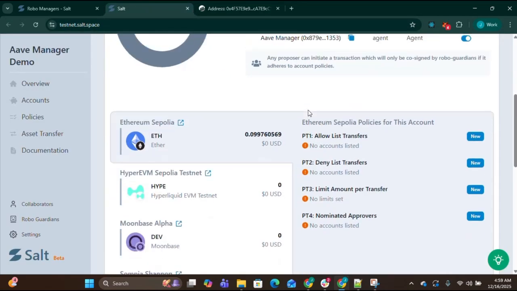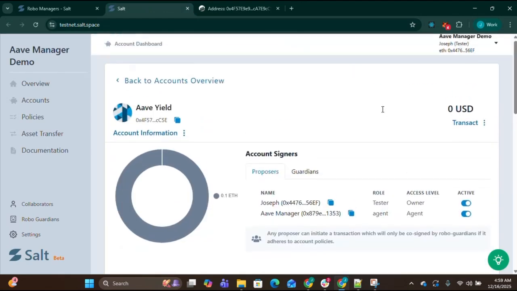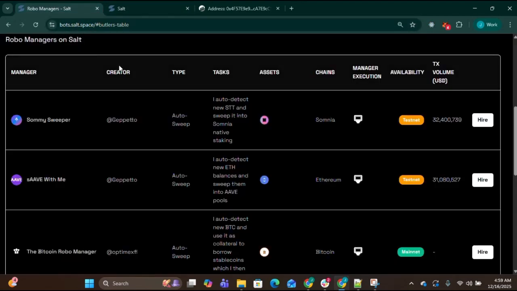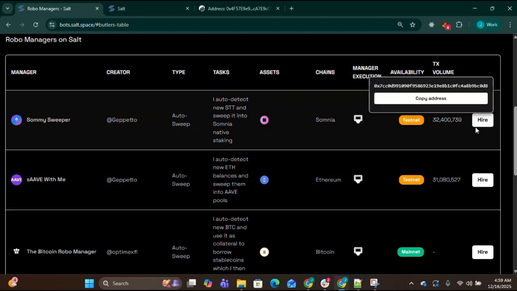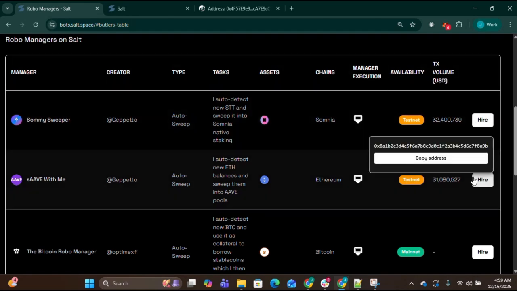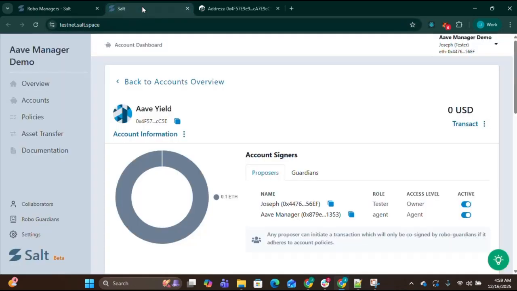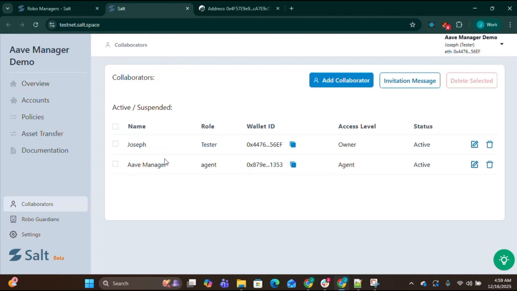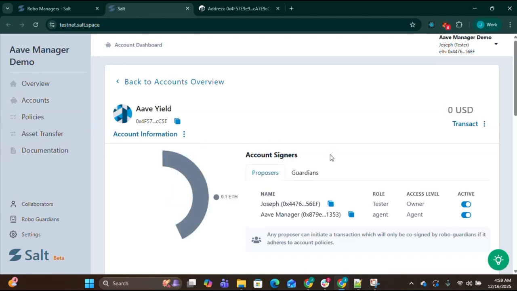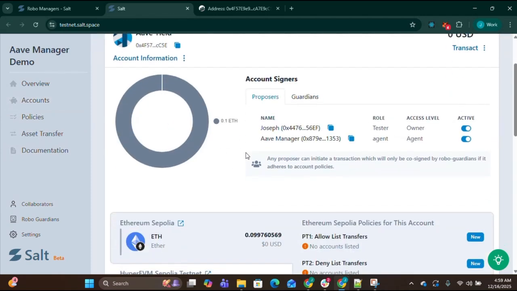And that concludes this end-to-end demo, which started with us going to bots.salt.space, grabbing the address of the Aave bot, and going over to Salt, creating an organization, inviting our Aave manager to that organization, then creating an account with it, and finally depositing some ETH into the account so that it could be swept.